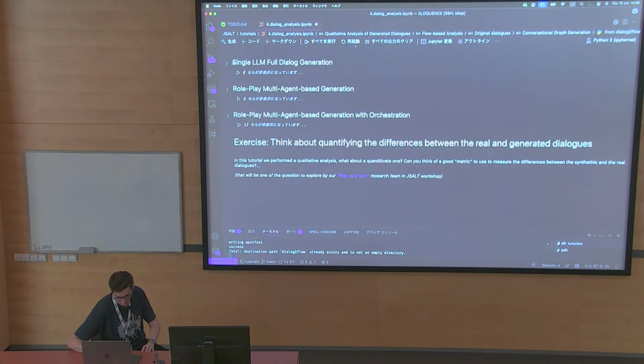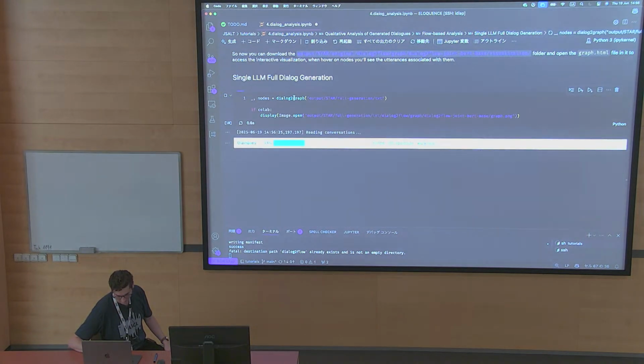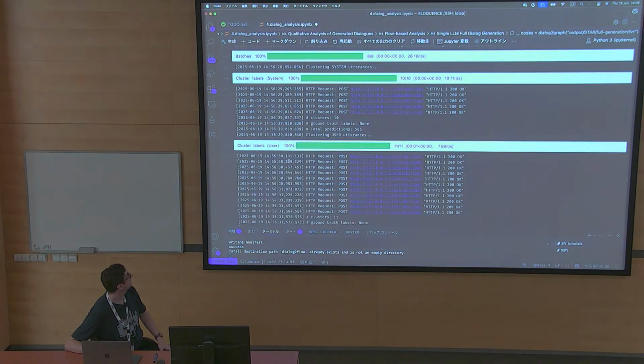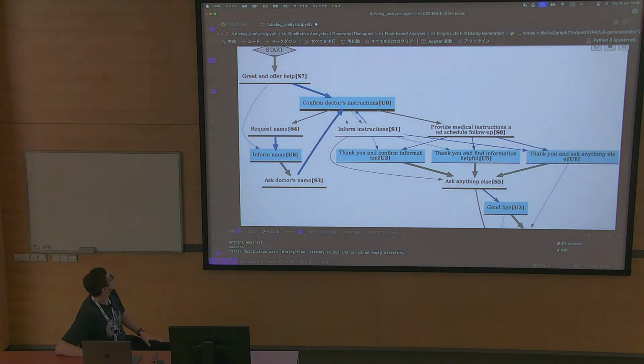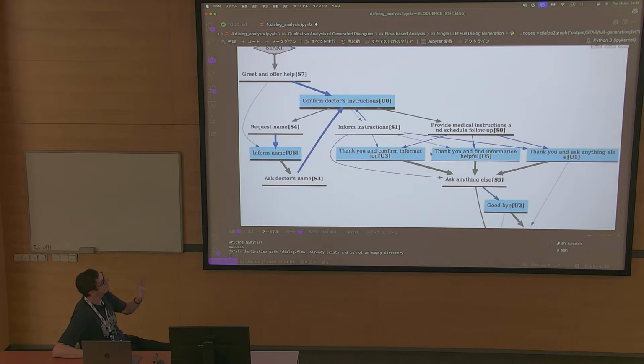Let's see what happened with the single LLM generation that's running. We'll create the labels. I will save the graph. So at the beginning, we have the system that greets. Here's confirm instruction, that we don't know. We need to check what's happening, but it sounds kind of weird. But we see the system is requesting the name. Then the user informed the name. Then the system asks the doctor name. And then the user provides the doctor, and then the system informs the instruction. So more or less it looks okay.